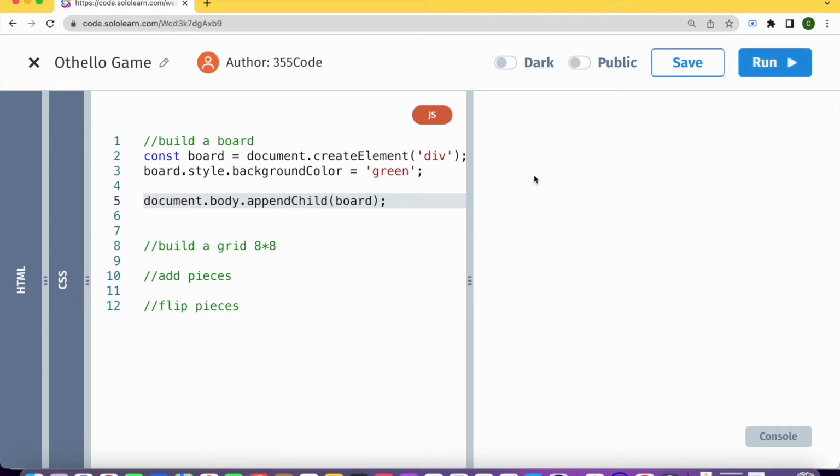If we run our code now, you'll see that we don't really see anything because I haven't given the board any kind of dimensions. We'll get to that soon after we add our first grid. To create this grid, basically we're going to want to be adding another div, and let's call this grid. This will just basically be a square on our board.